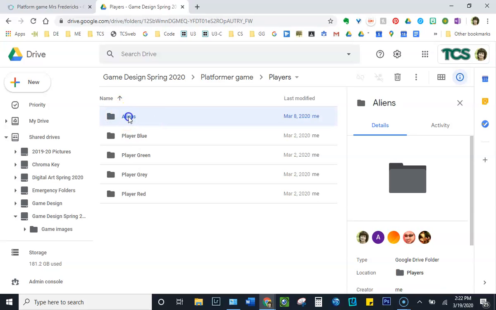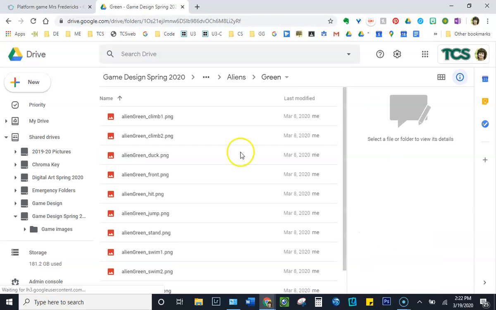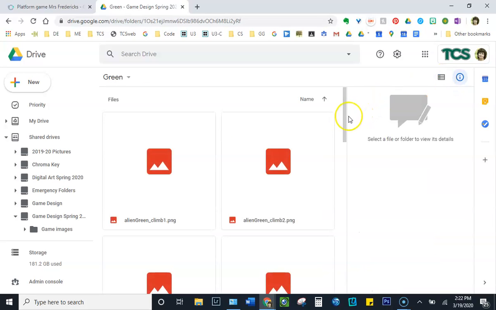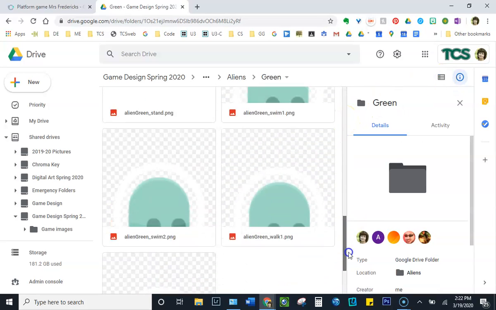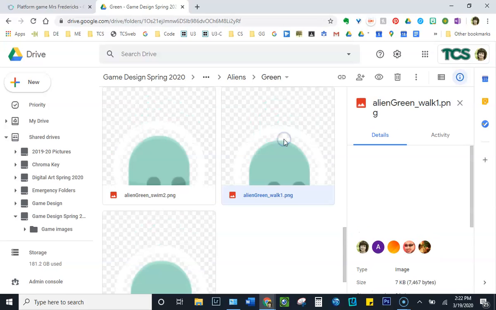Aliens works best because aliens have other animations we can use. So I'll go to green, and I like to find ones that have, say, walk 1 and walk 2 or something like that. So I'm going to click on that and add him.